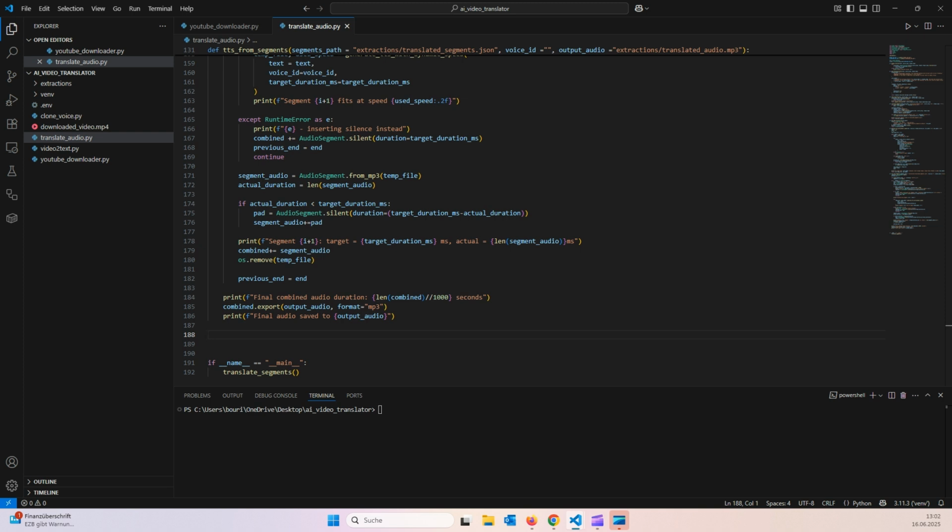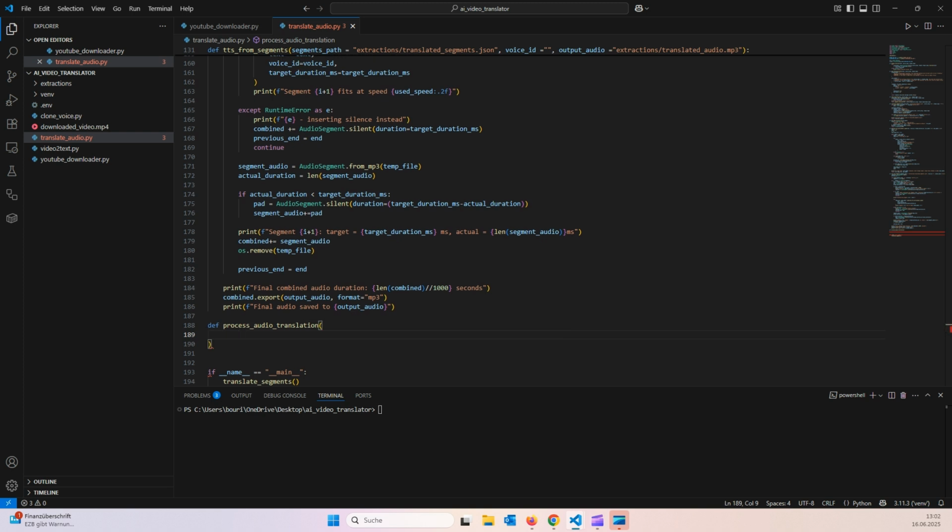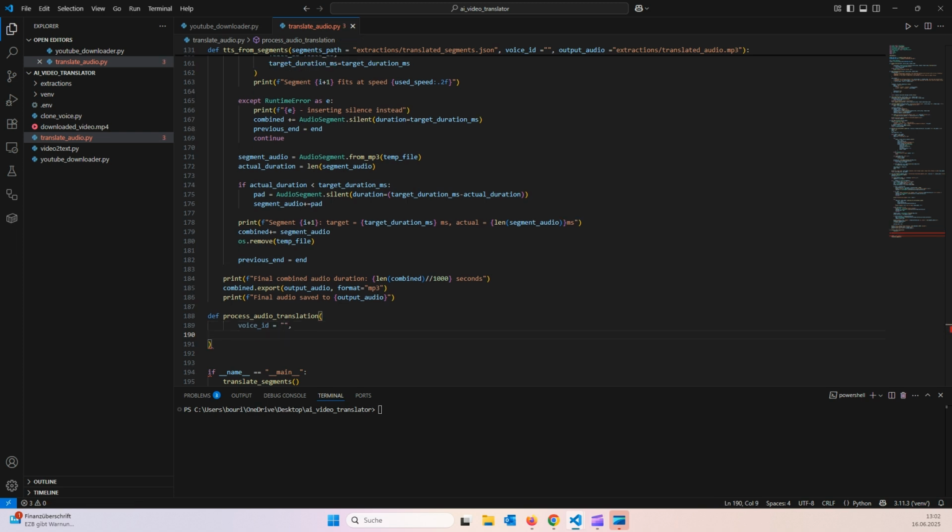For this, we will use a method called dev process audio translation. We need the voice ID for this. Voice ID equals, for now, let's put it here, empty. Then we also need input segments. This is extractions and non-segments.json.